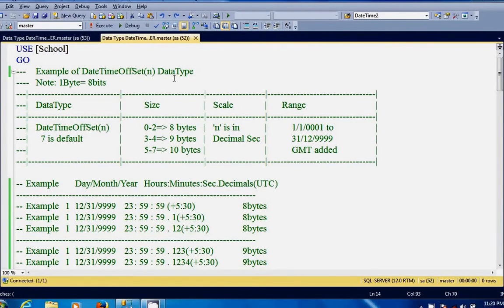Now we are going to learn about datetimeoffset. It is one of our SQL Server data types. Datetimeoffset has a value of n. N is between 0 to 7. By default, if we do not give the value of n, it will take 7.